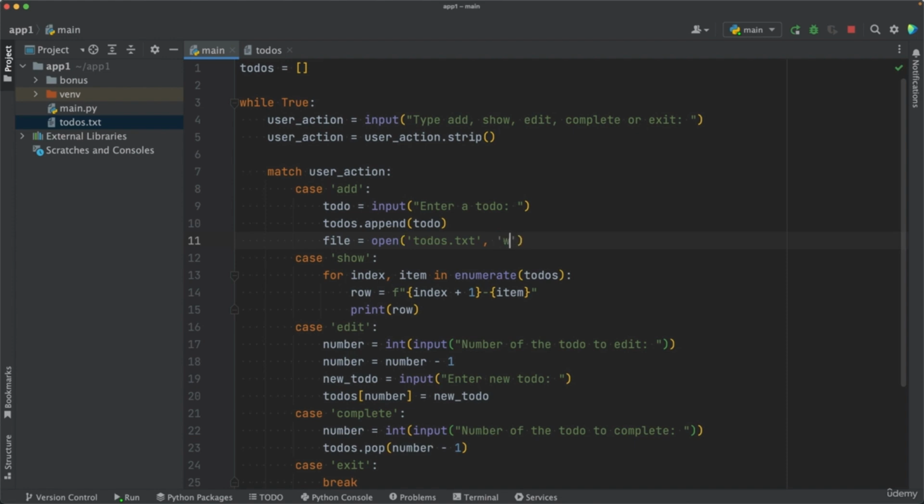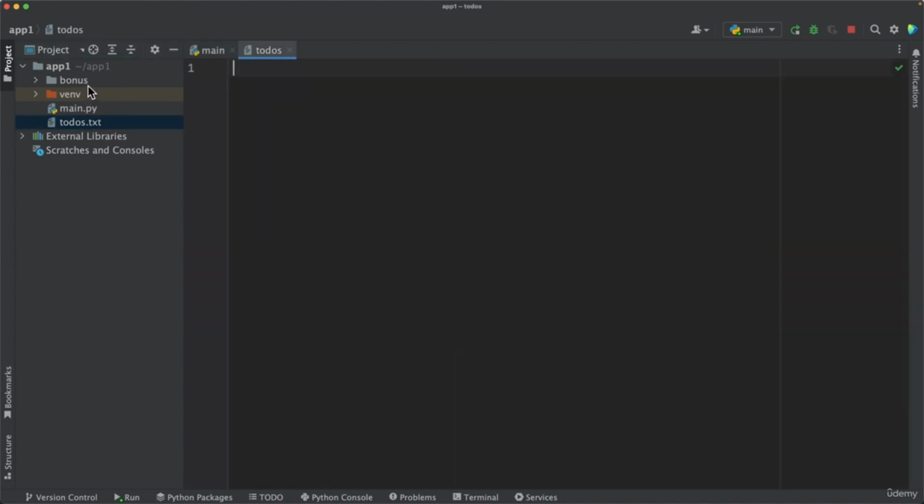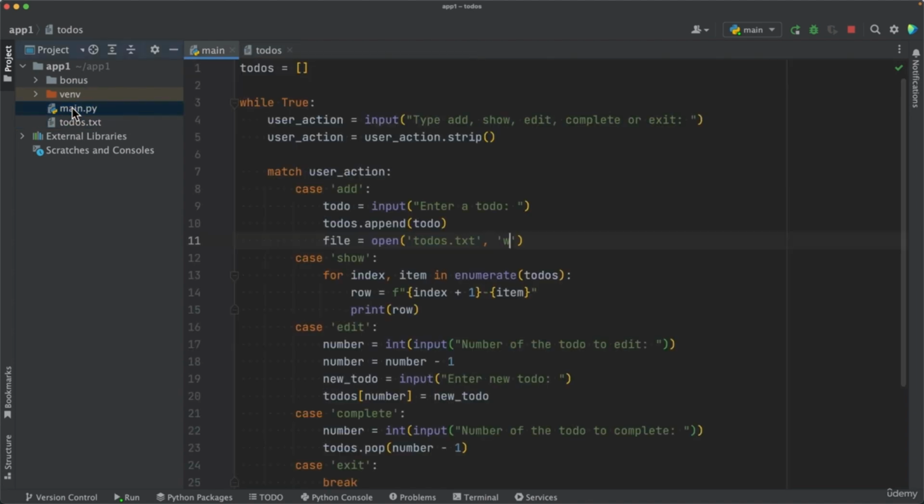It could be W, it could be R. In this case, it's W. W means write and R means read. So if you want to write something in that file via Python, then you write W.